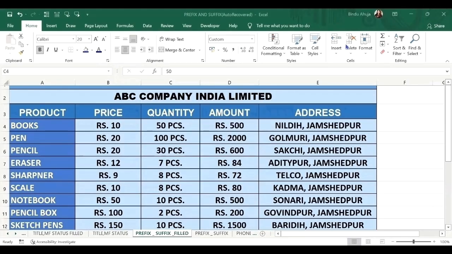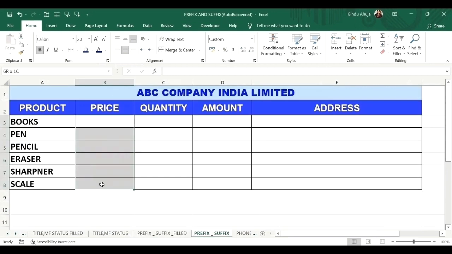We have learned how to add prefix with the given data. In this part of the video, we will learn how to add prefix and suffix in a way that it appears automatically when we enter numeric or non-numeric data. So let us learn how to do it. Under the price heading, I want the data to appear in rupees. For that, I need to select the range.